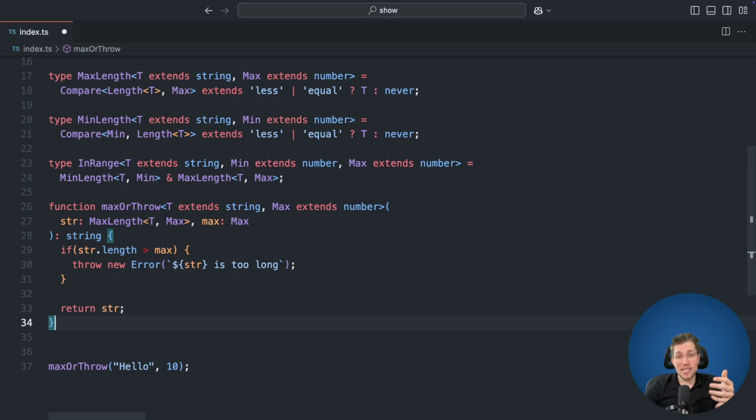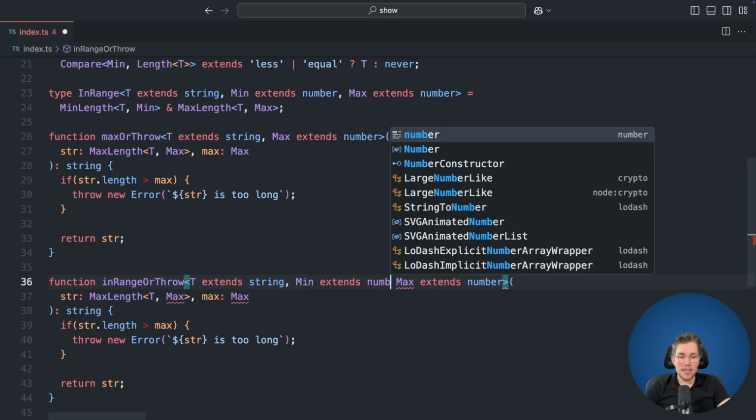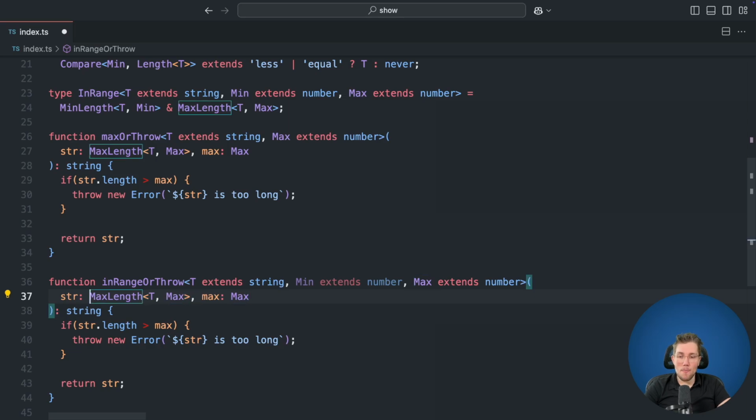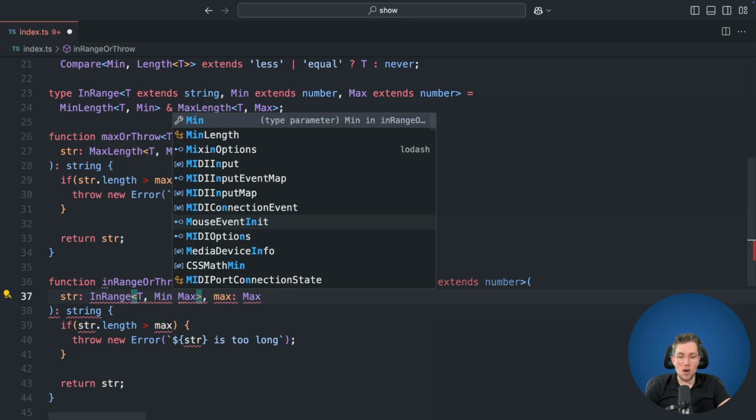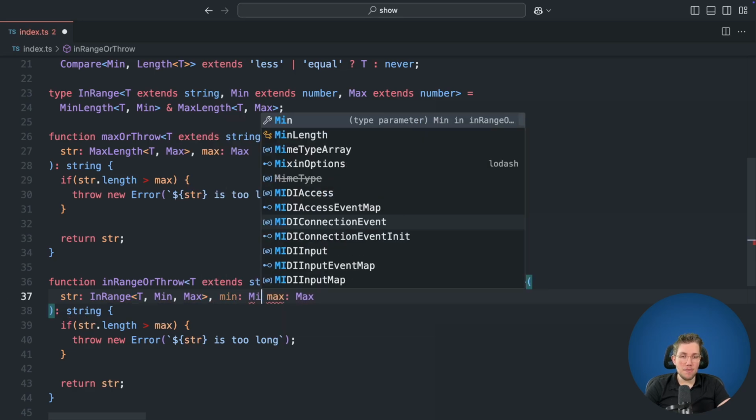But what I will do is I will implement the InRange function. So let me just copy this here and paste this in. And now we just replace this max with InRange. And of course, what you now also need is a min. So we add a min extends number here. And now here, instead of max length, we pass in range, pass in here our second argument with the min. And we also add here a min, which is of type min.